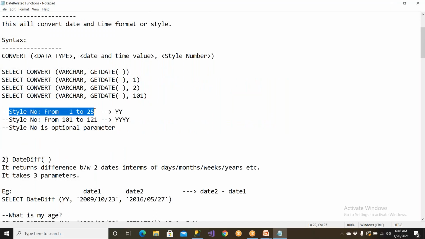This is the style number, from 1 to 125. From 1 to 21 you get the 2-digit year, and from 101 to 121 you get the 4-digit year like this. The style number is not a mandatory parameter, it is an optional parameter.